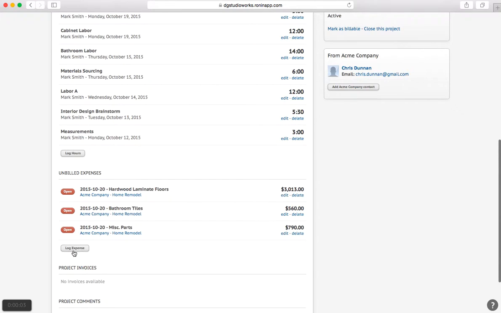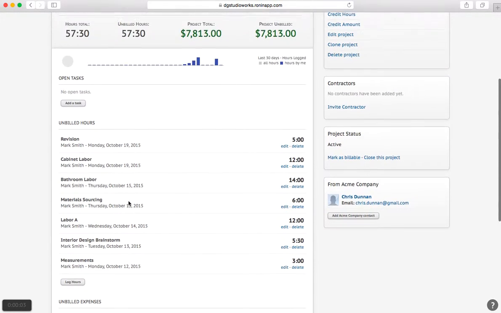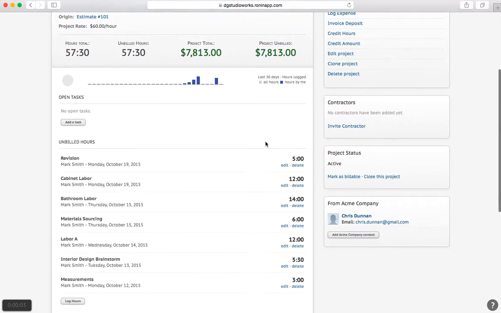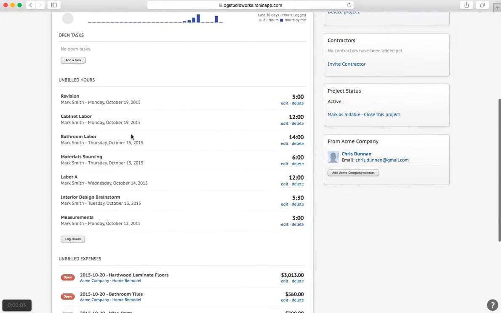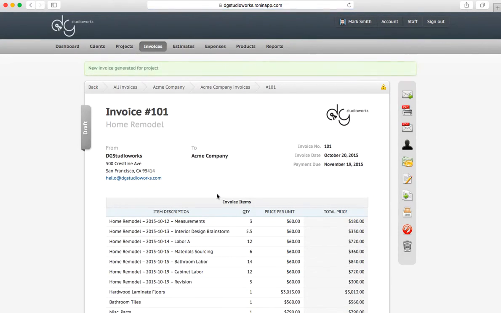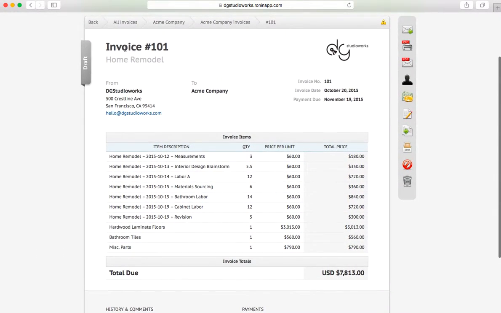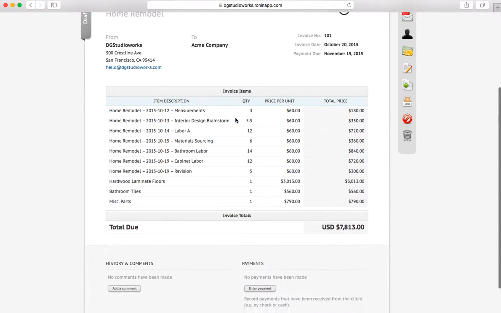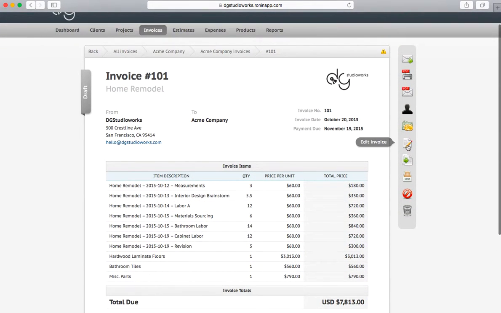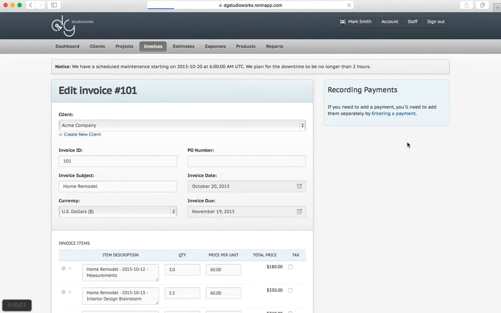So we have 3 unbilled expenses and a bunch of unbilled hours. In order to generate that first invoice, go ahead and click on generate invoice. I like doing it here because that automatically creates the invoice based on the unbilled hours and the unbilled expenses. You'll be presented with this draft invoice. It has the from, the to, invoice number, invoice date, payment due date, and all your itemized items here. If you want to edit it, just click on edit invoice.